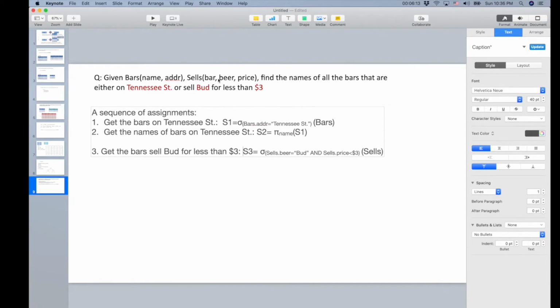This will return all the data tuples, right? Covering all the attributes. What will be the next step? Will be to get the bar names, right? Sales bar for less than $3. We can represent this one as S4, right? Equals to what? Equals to pi, right? We're working on S3 here. Pi what? It should be the bar, right? Because inside we want to get the bars, right?